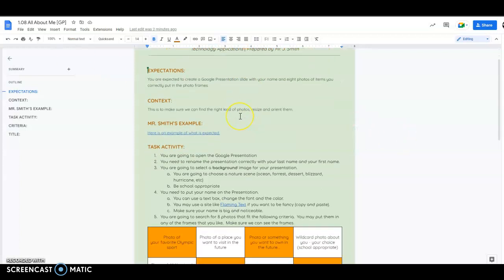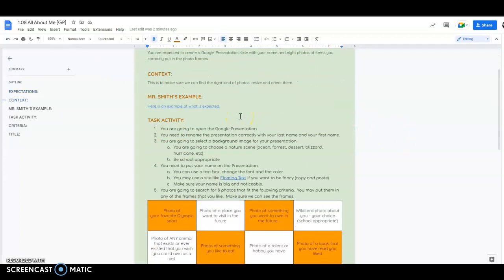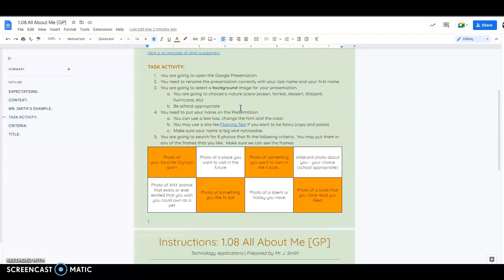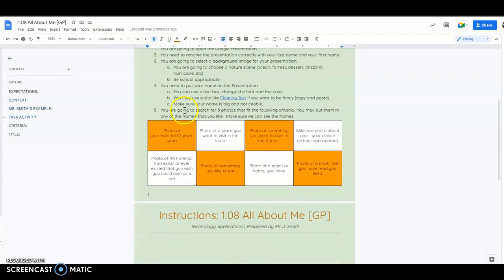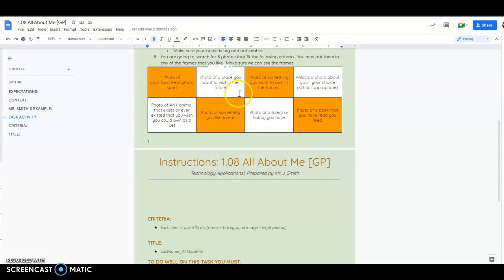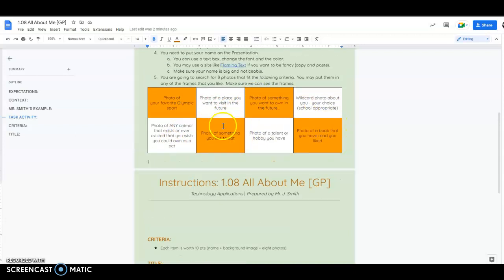So here are our instructions today. You're able to read through this, but I will help you also. Here are the 8 kinds of pictures that we are going to look for today. Our goal today is to put in some pictures.